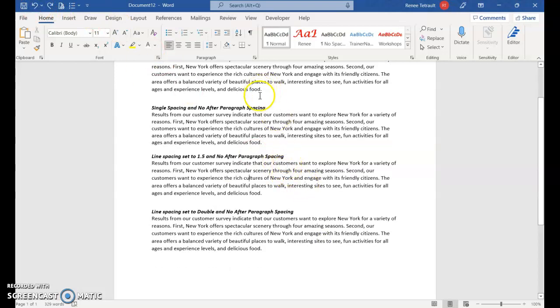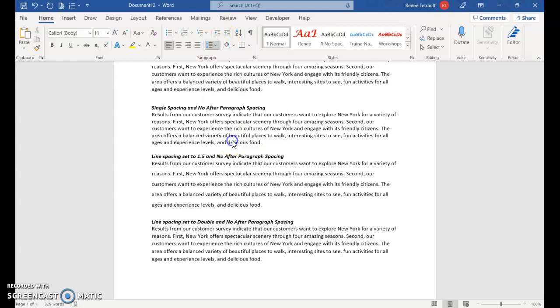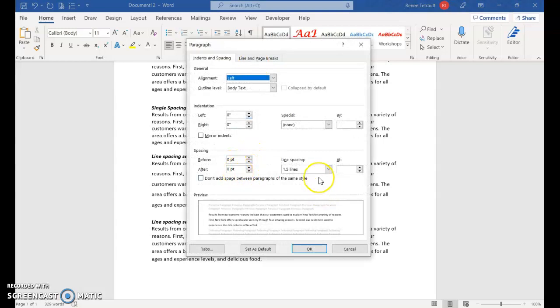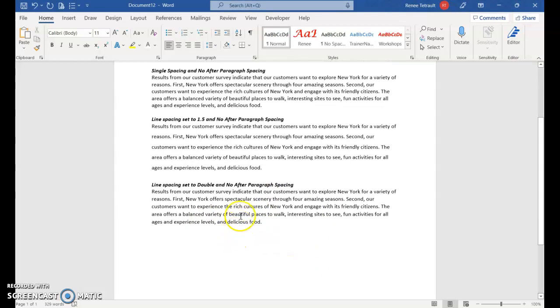And the third way to do it is if you just click anywhere in this paragraph, Control and 5, the number 5, that's 1.5. I'll go into the line and paragraph spacing and remove the spacing after, and I'll check in here, and it should be 0 and 1.5. In the last paragraph, double spacing, and no spacing after.